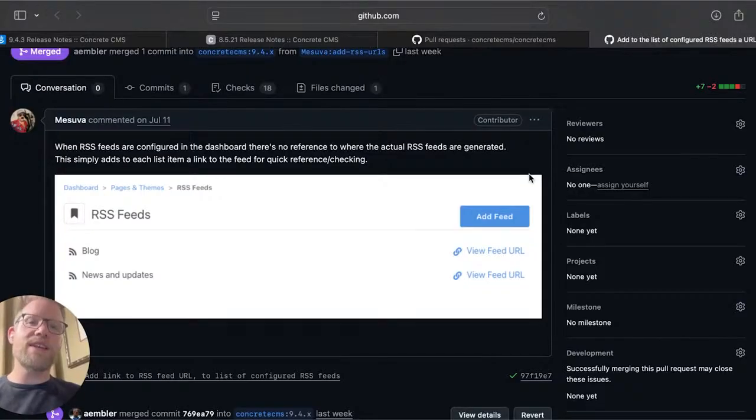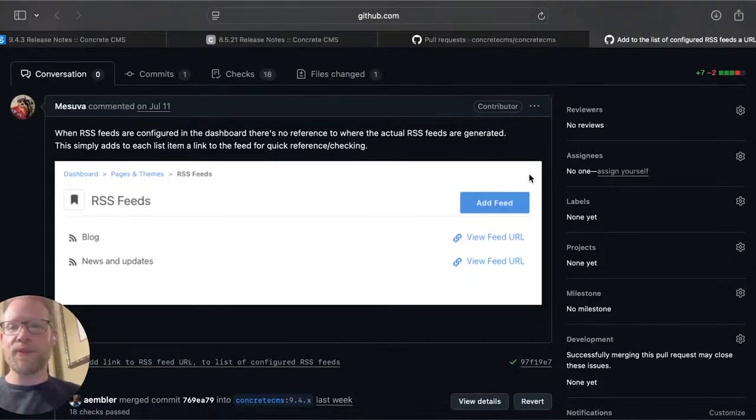But honestly, if this is a part of Concrete that you use, you'll find it much appreciated. And I think those types of improvements are things that we should always strive to do, because it makes our software just a little bit nicer to use day to day. So this is from Masuva, submitted on my birthday. So thank you for that, Masuva.